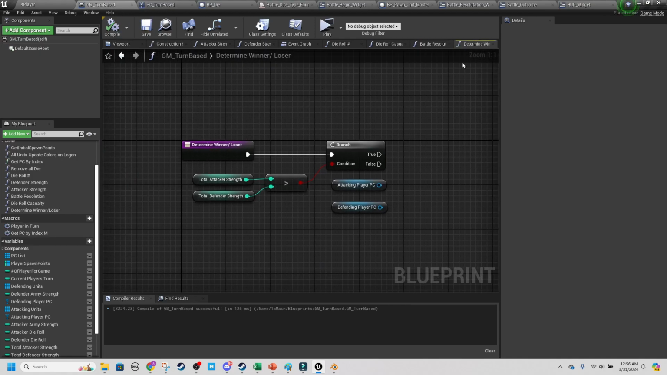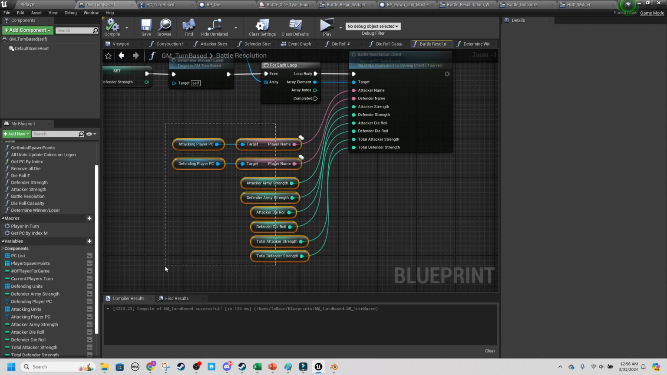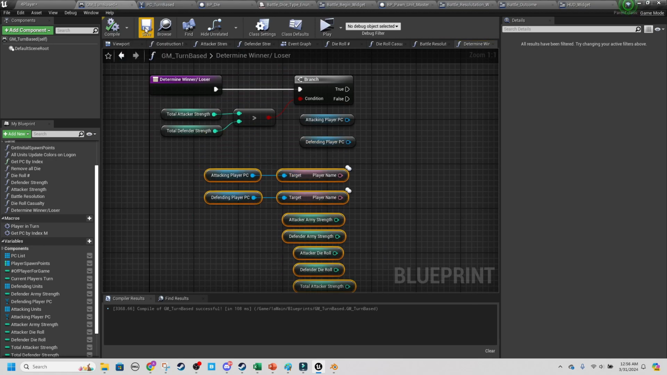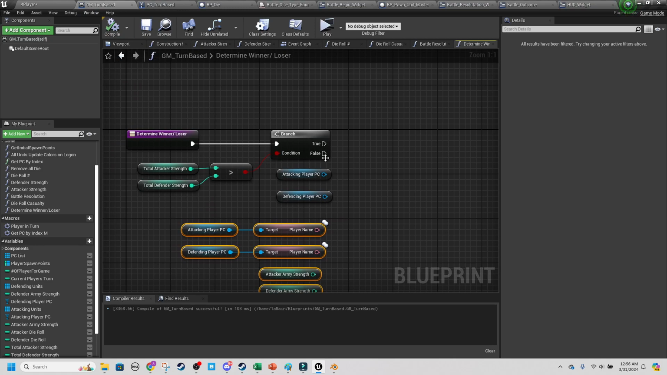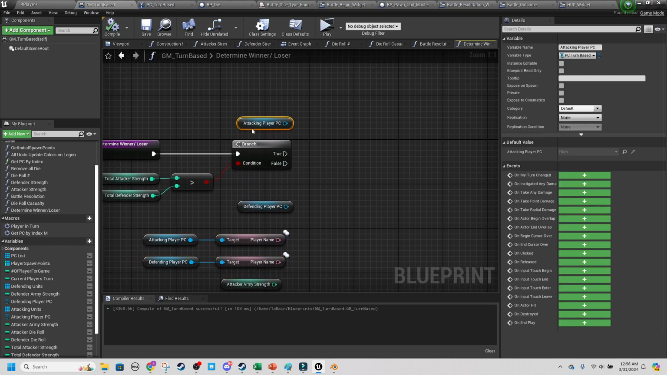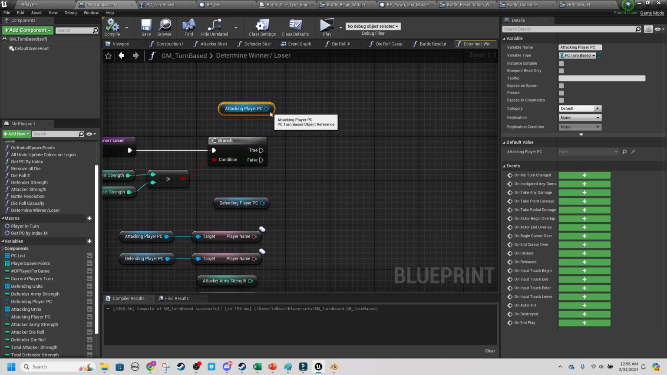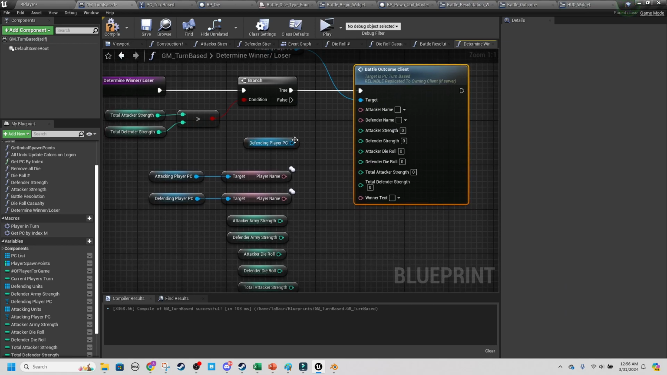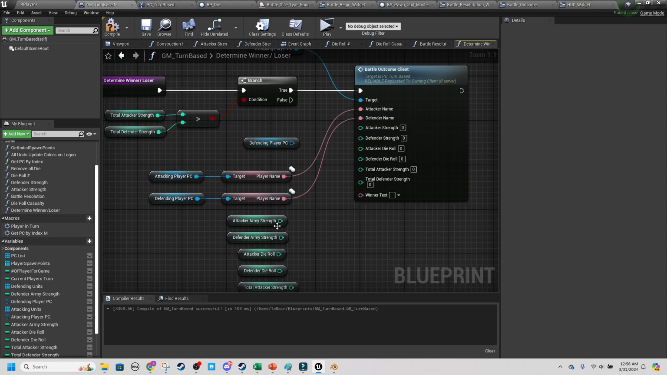Let's go back into our game mode. In our battle resolution, we can copy all of this, paste this here. Okay, so if the attacker's strength is greater than the defender's strength, what's this event called in our player controller? Battle outcome client. So we'll do battle outcome client. So a lot of this stuff is going to be really similar, but what we're going to do different is I'm going to pass all this junk through.